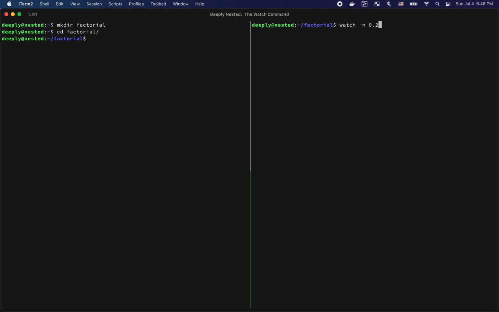So I'm going to tell it I want to run with 200 millisecond latency. I'm going to pass -t to avoid that title line that shows the timestamp and the frequency. I don't need that. I'm going to run Python 3 on factorial.py. That'll be what we call our script. And of course, there's an error because it doesn't exist yet.